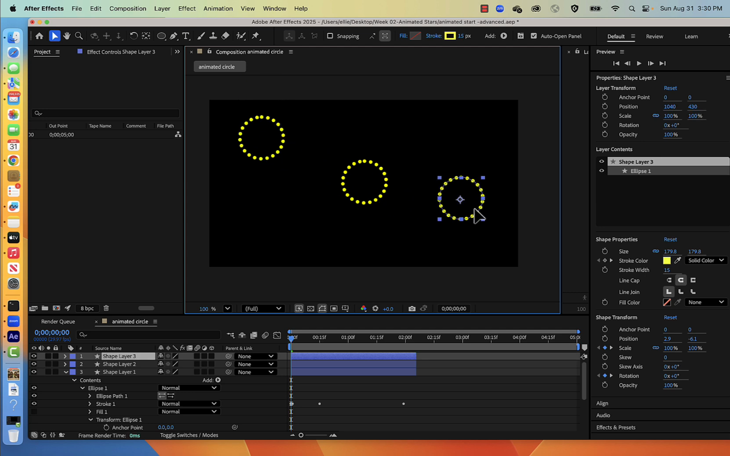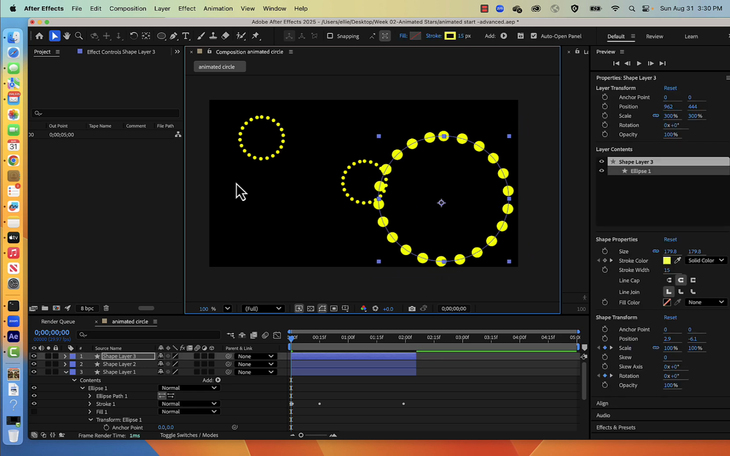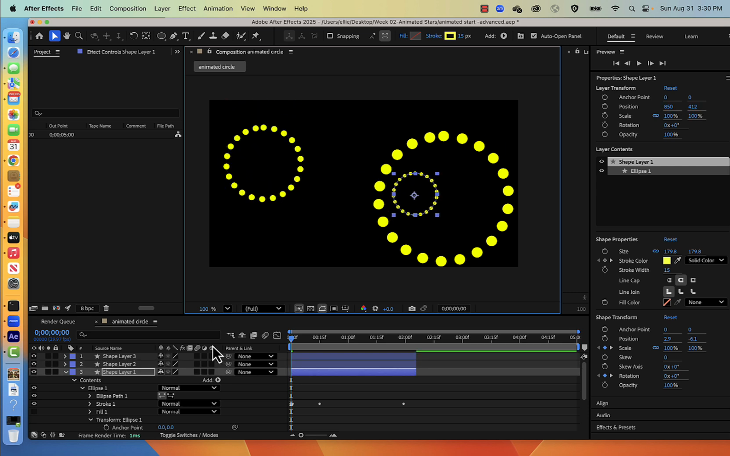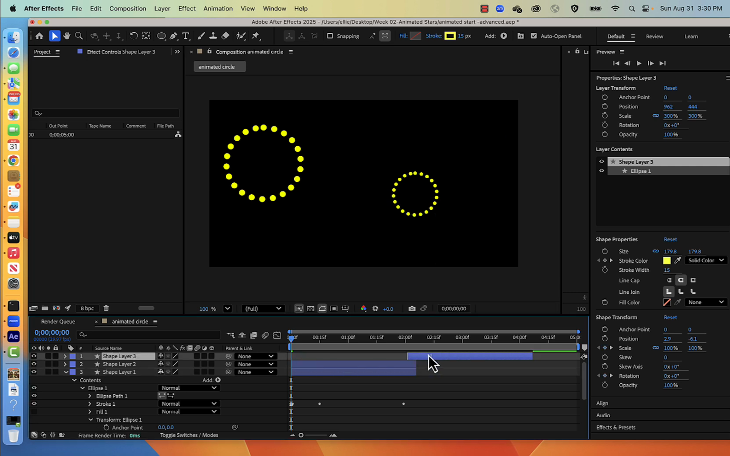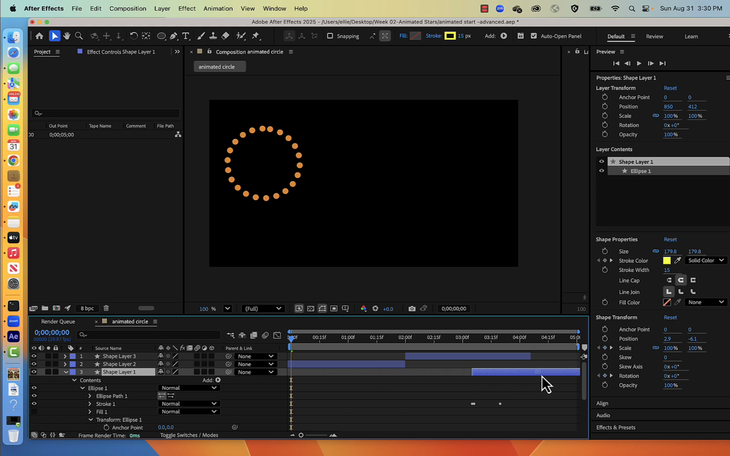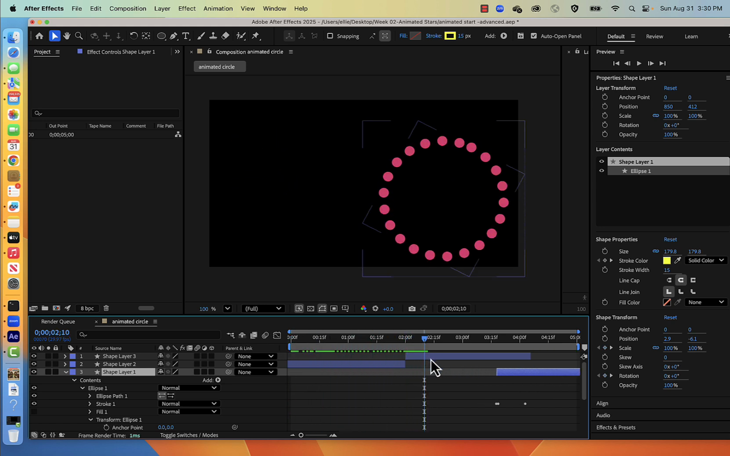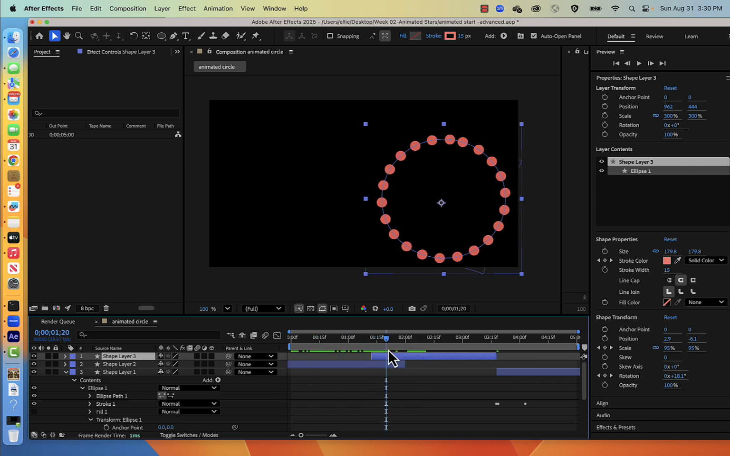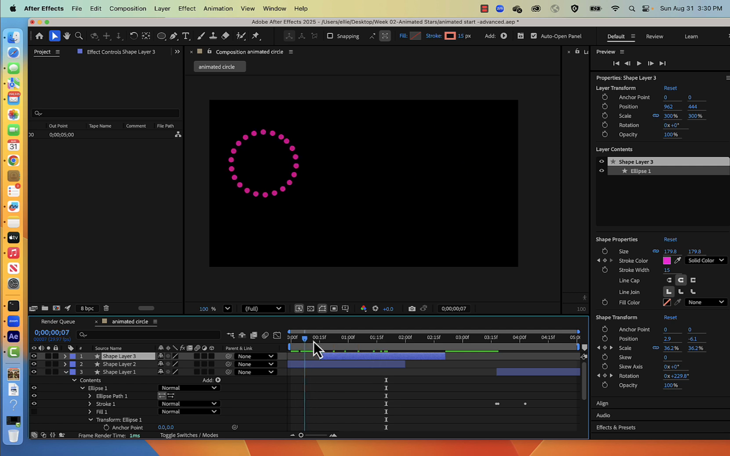So let's see here. Command D again. Move that here. Hold the shift and make this bigger. Hold the shift. Make this a little larger. And I can just spread this out. So you could even overlap some of them if you wanted to.